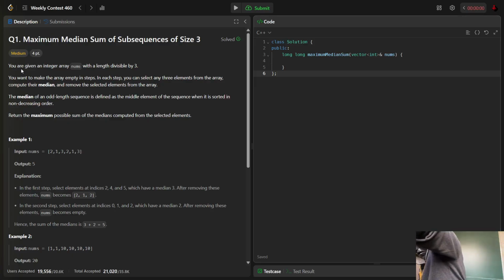You are given an integer array nums with length divisible by 3. So basically the length of the array is perfectly divisible by 3, which means n modulo 3 will be 0. You want to make the array empty in steps. In each step you can select any 3 elements from the array, compute their median and remove the selected elements from the array. The median of an odd length sequence is defined as the middle element of the sequence, which is sorted in non-decreasing order.